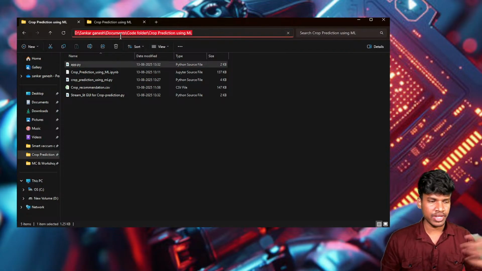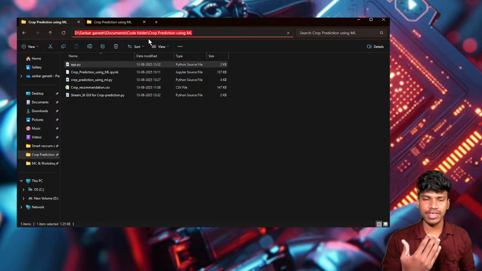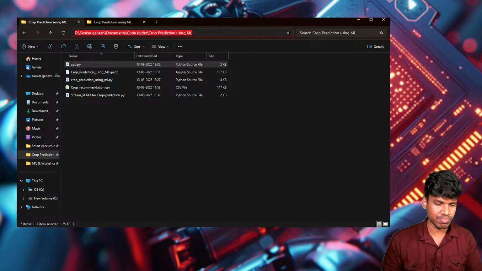In the D drive, there is my Shankar Ganesh folder. In the Documents folder, the Code folder is also inside. My code file, the particular app file, is there. So I have to change the directory, and then I can easily run the particular application in the website.